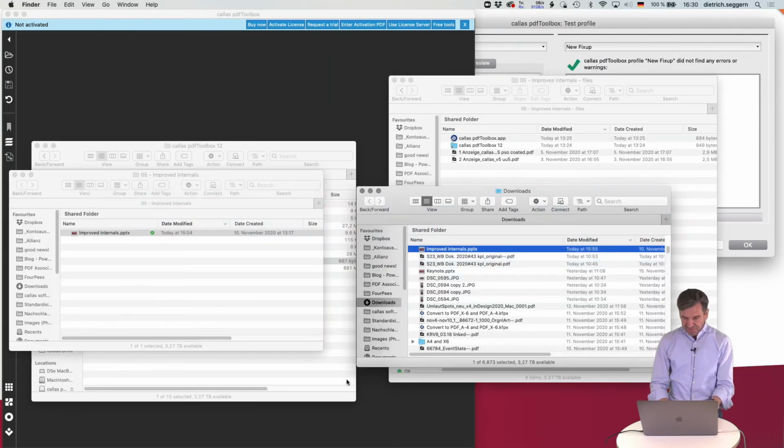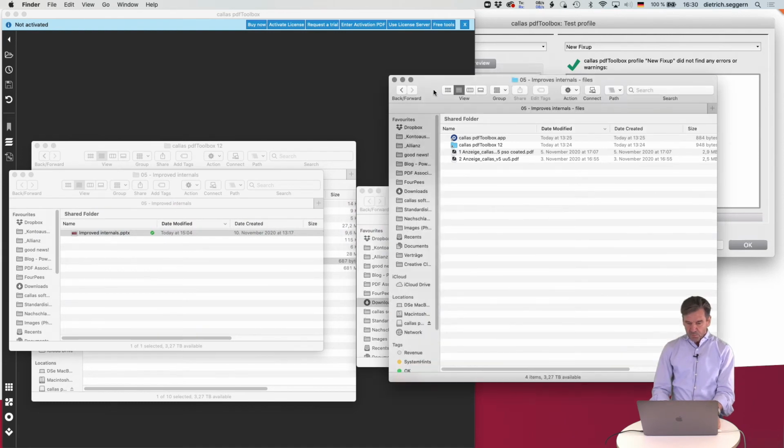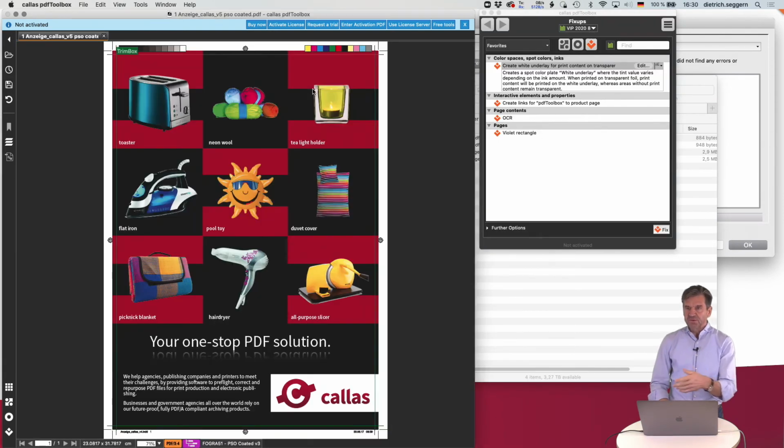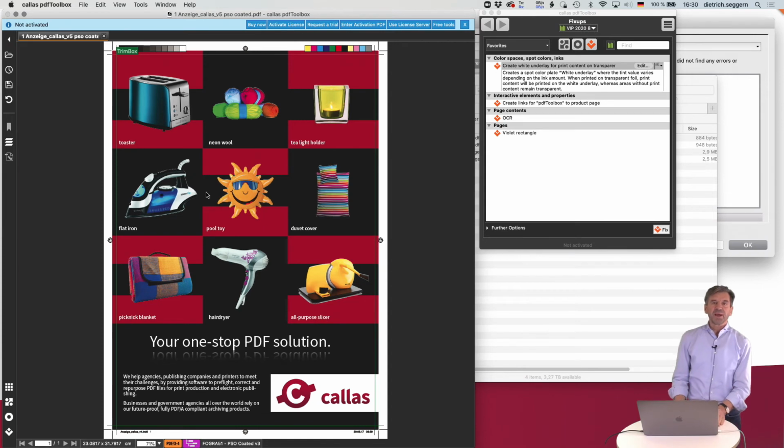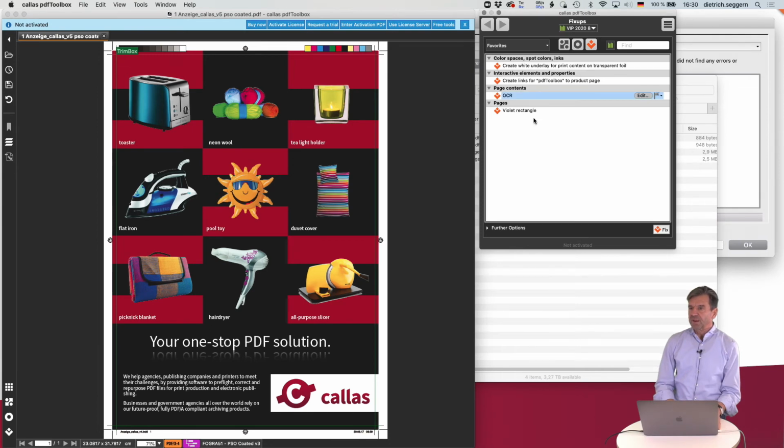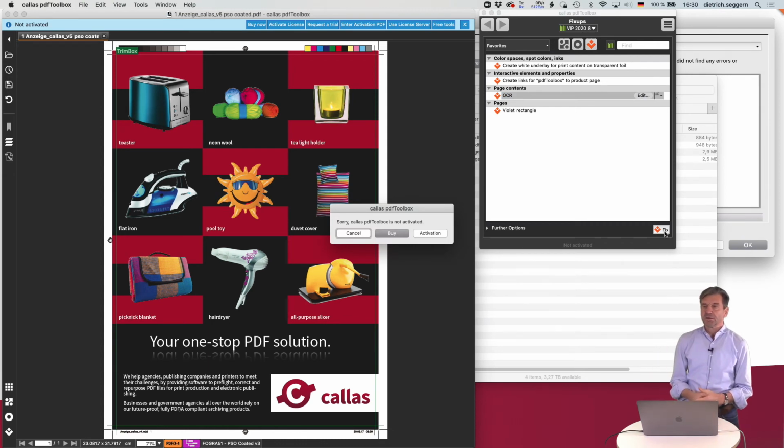But I just briefly want to show what I'm talking about. Let's use this file. As you see, I've lost my license here. I'm managing director at Callas software, but I don't have a license for my pdfToolbox 12, so this is not activated. I can display the PDF file, so that's not a problem at all. But if I want to apply OCR, it tells me I can't. I have to buy a license or activate it.